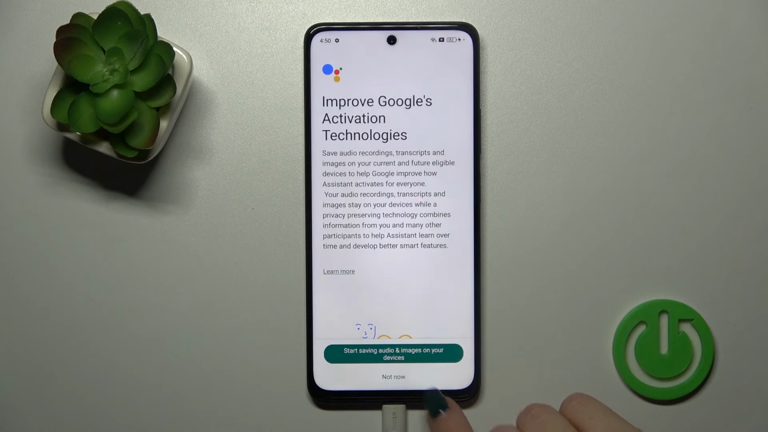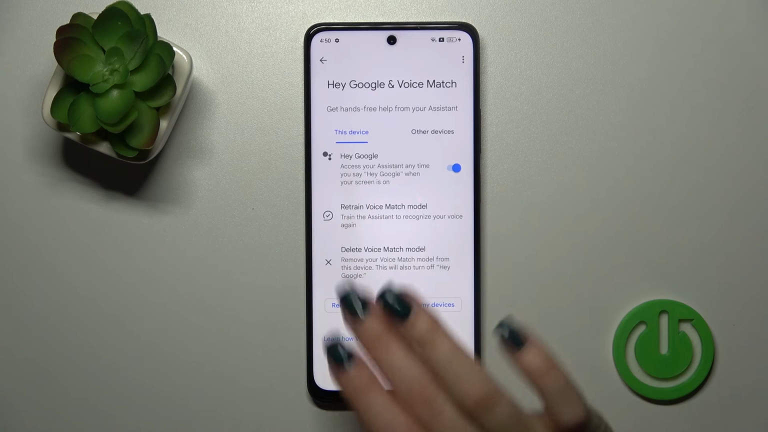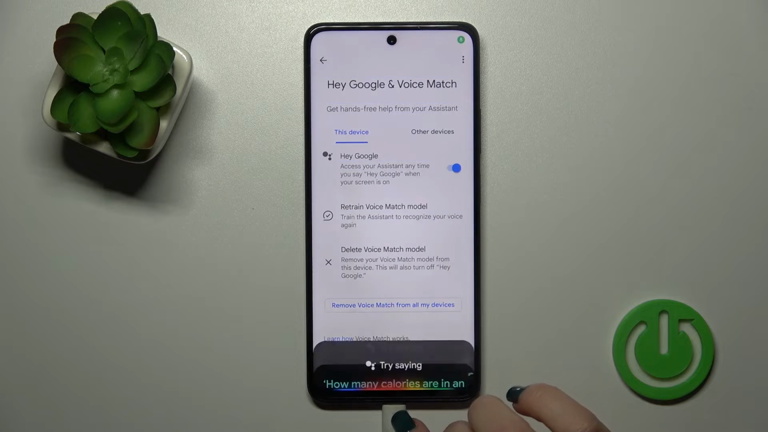Then just tap to next, not now, and we could see that the Hey Google successfully enabled.